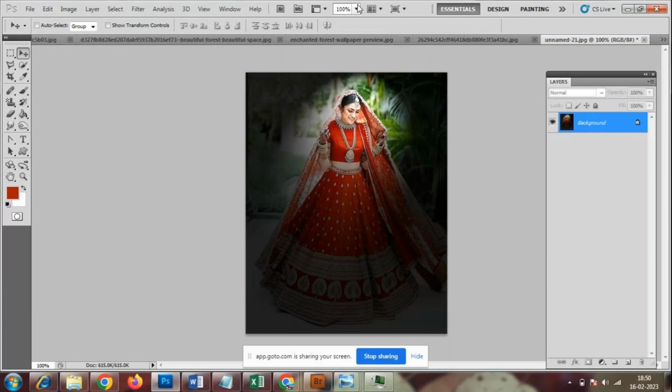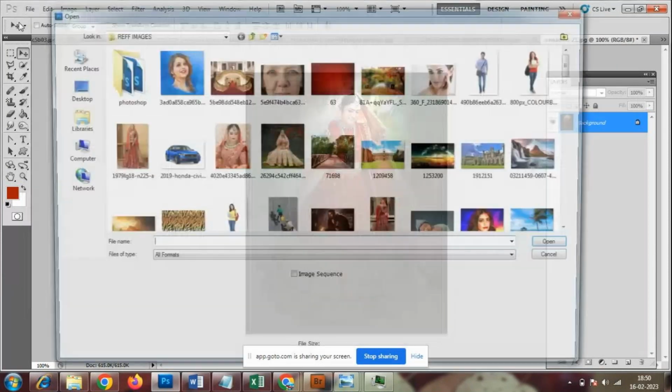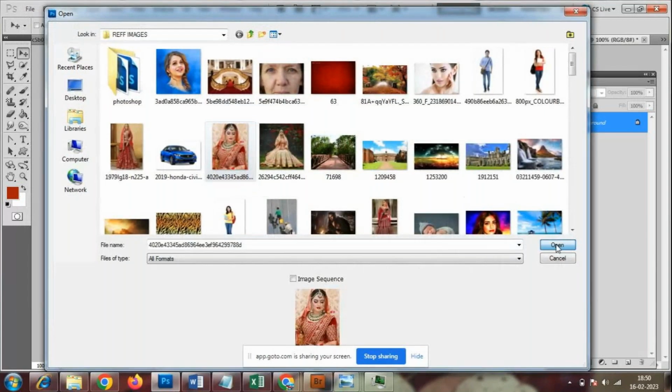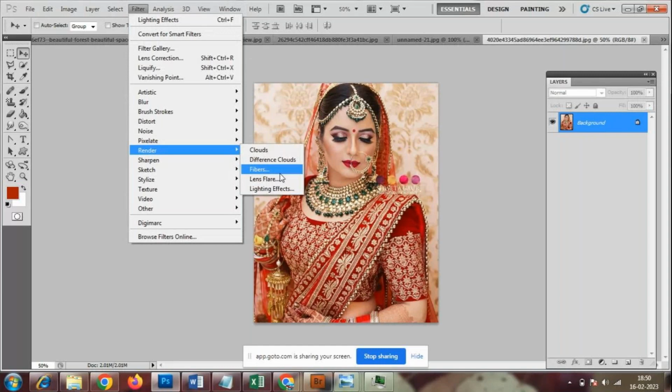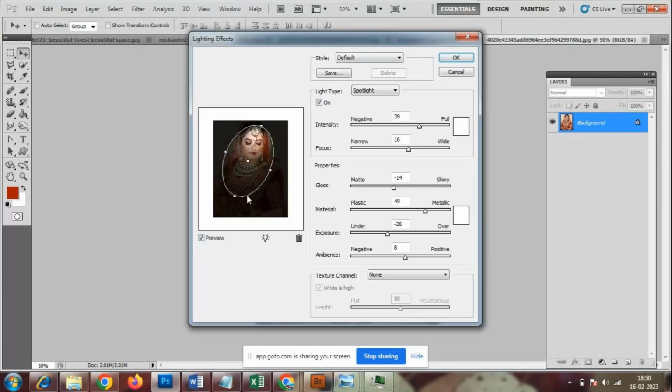Only this much part we need to focus. Suppose we take any face image, only the face we are focusing on here. So again, Filter, Render, and here we have the option of Lighting Effects. So here only the face we are going to focus on.